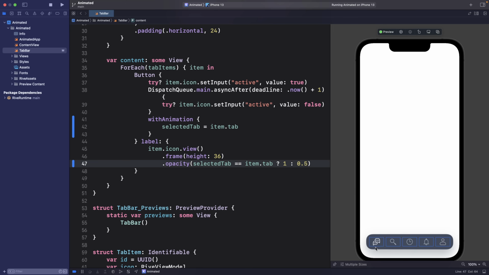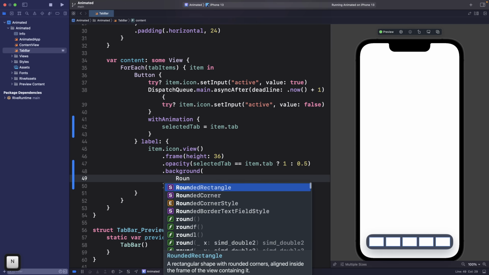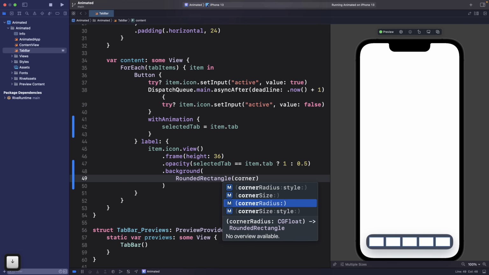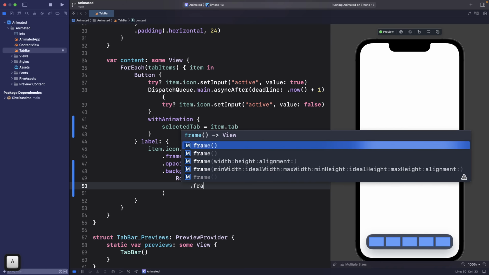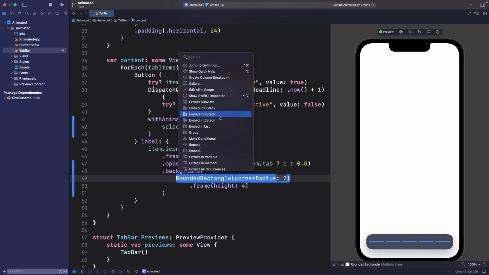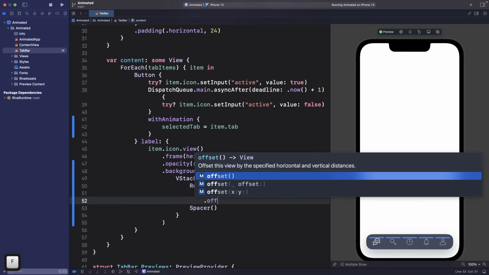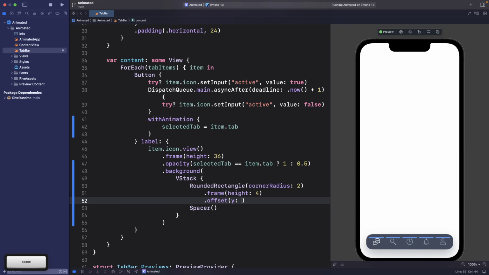Then we're going to set the little line above that view. So dot background, and I'm going to use a rounded rectangle with a corner radius of 2. Now the frame is going to have a height of 4. I'm also going to move this to the top portion so I can use a V-stack and a spacer after. Then on that rounded rectangle, I can use an offset Y of -4 to push up a little bit more. And going back to the frame before the height, I'm going to set it to 20.